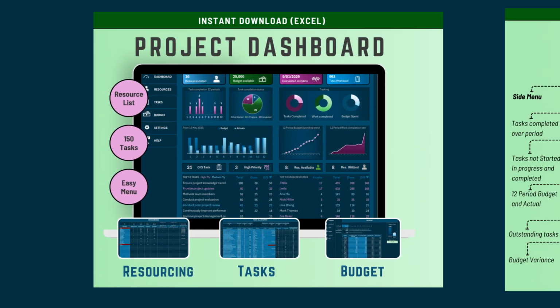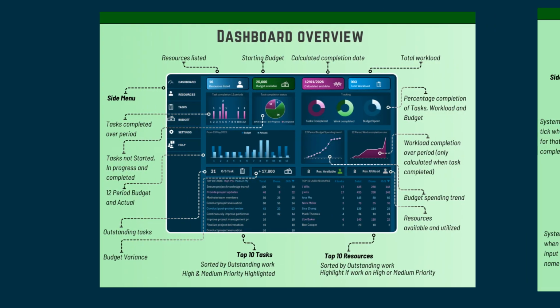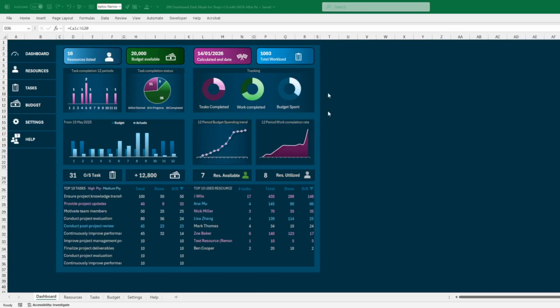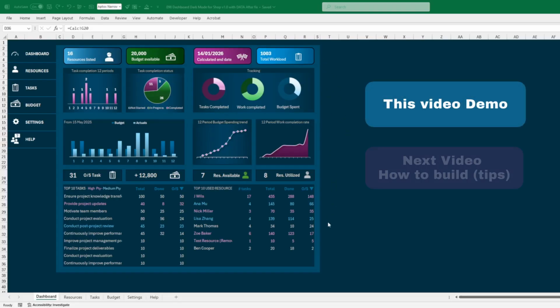Welcome to this demo. In this demo I will show you how the dashboard works, how to use it, and what the dashboard is representing. In another video I'll show you how to build it, or at least tips on how to build it.